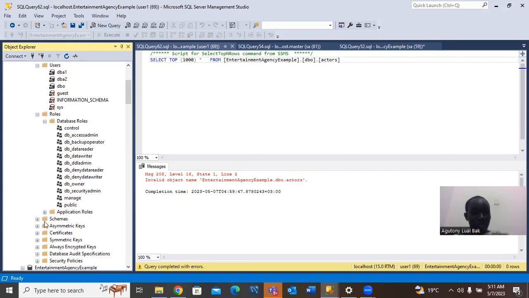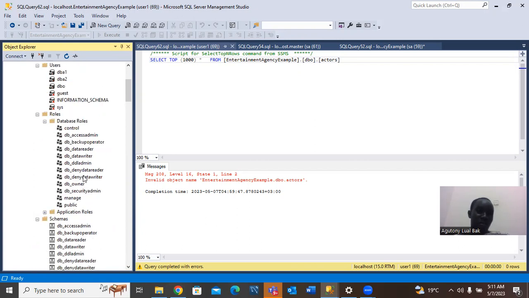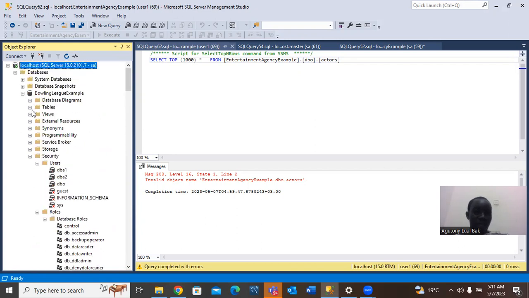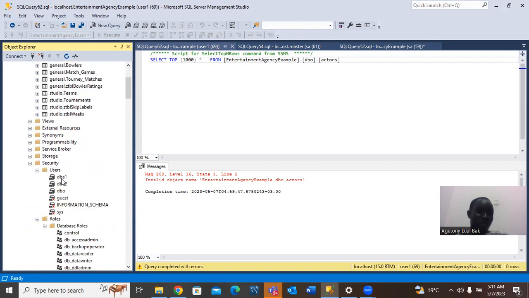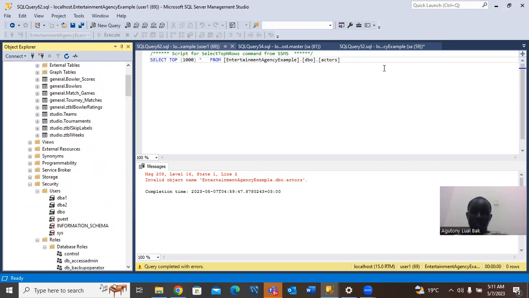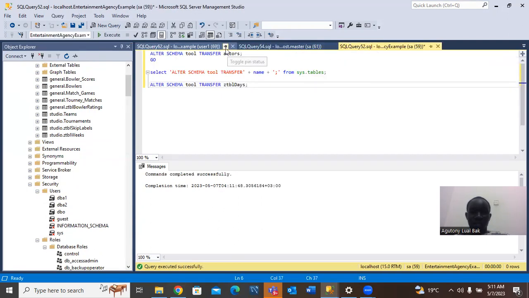Under bowling, there are also schemas that I created, studio, and there's also another schema, general. If you go under bowling and check the tables, you'll see that the tables are right here, and they are transferred to general.bowlscore. Some of them are studio.teams, you see. So I was able to transfer them and figure out how to do it. There is some of the code that I have done right here. It was a good thing to do, and it has really helped me to understand some of the things that I was doing.